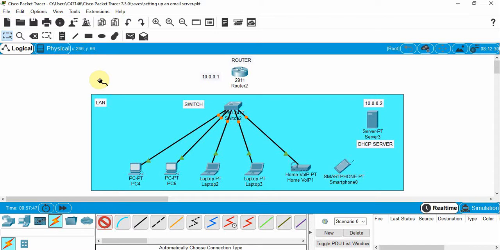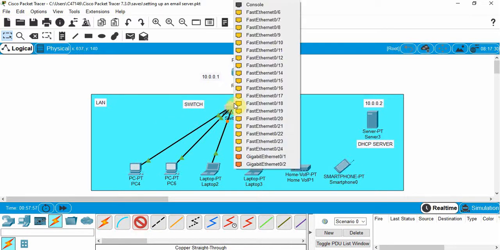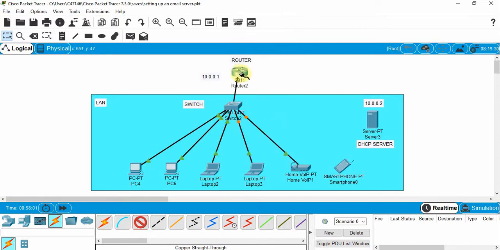Now we're going to connect the switch to the router. Let's do that one manually. Copper straight through is what we're going to use from the switch. We're going to use the gigabit port, let's use the 0/1, and we're going to connect to the router gigabit port 0/0. We also have to connect our server. Let's go to server and connect that to the switch. So it looks like that.